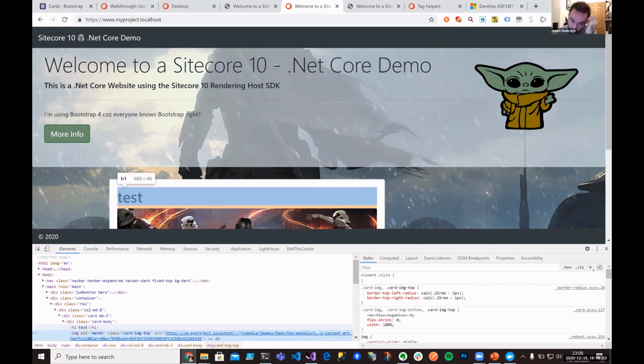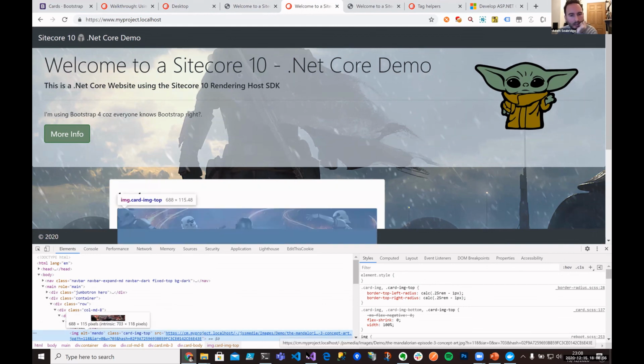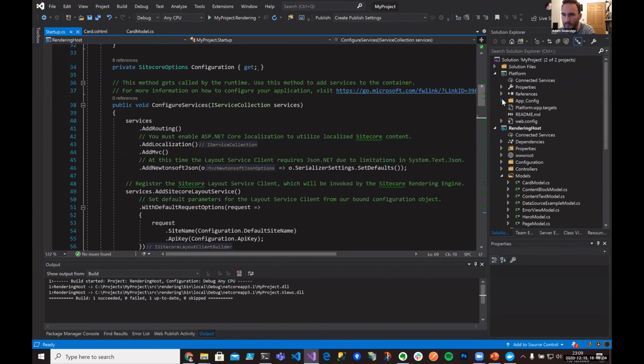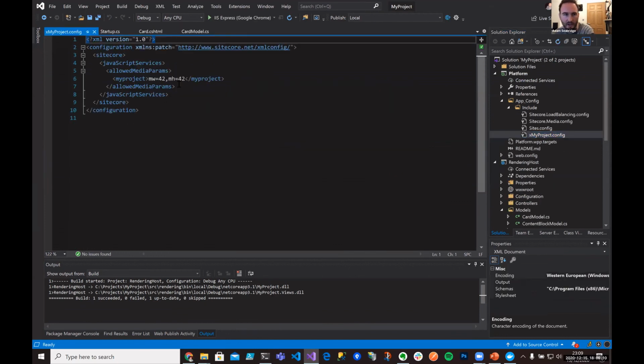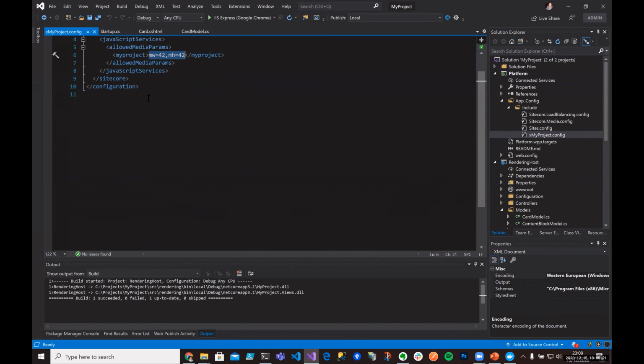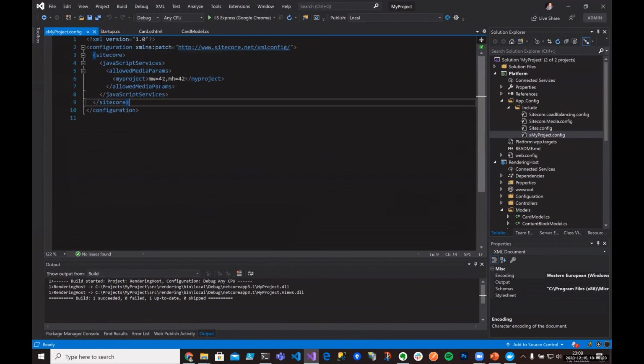Yeah. So obviously that's returned by the layout service. There is some configuration in the platform project which sets things like image parameters and so on. I've not looked into this further, but this allows the resizing parameters, for example, to be supported. So I imagine you would add your configuration here for where your images resolve to.